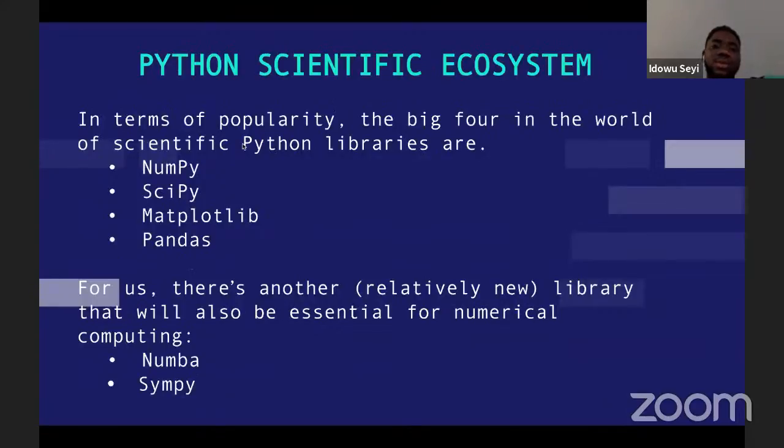So in terms of popularity, the biggest four in the world of scientific Python libraries are NumPy, SciPy, Matplotlib, and Pandas. For us, there are also two relatively new libraries that will be essential for numerical computing: Numba and SymPy.